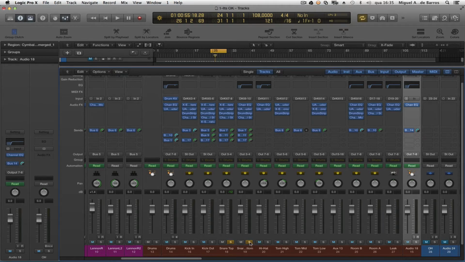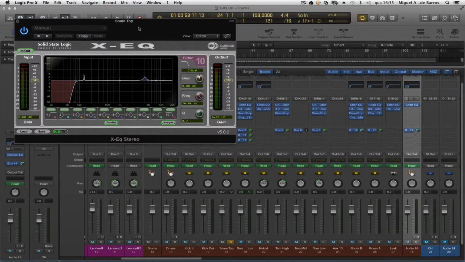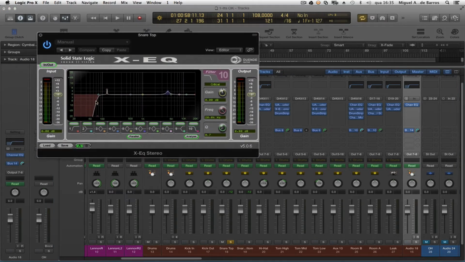Let's just hear it. Okay, the top part is a bit lower, it's a bit thicker, and the bottom part gives you the actual snares, and it gives you the high frequencies. So let's just see what we're actually filtering out here. As you can see, once again, filtering.